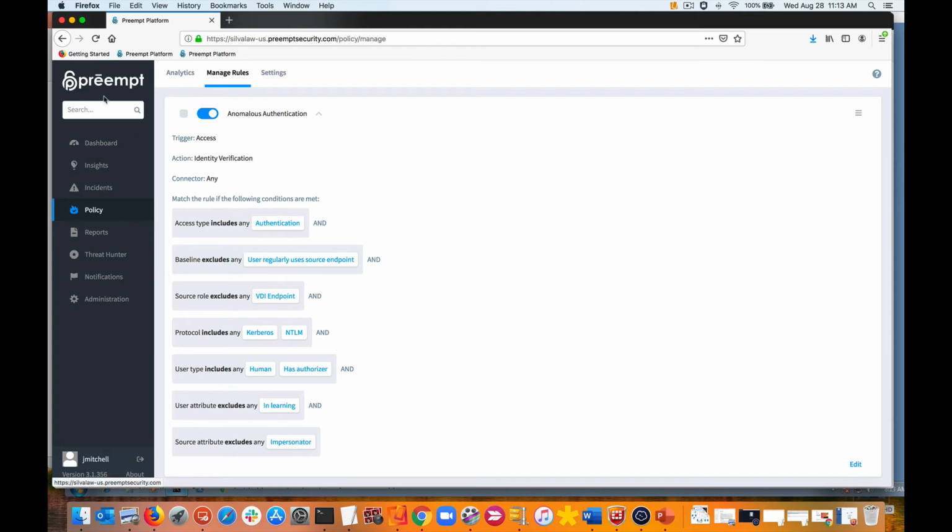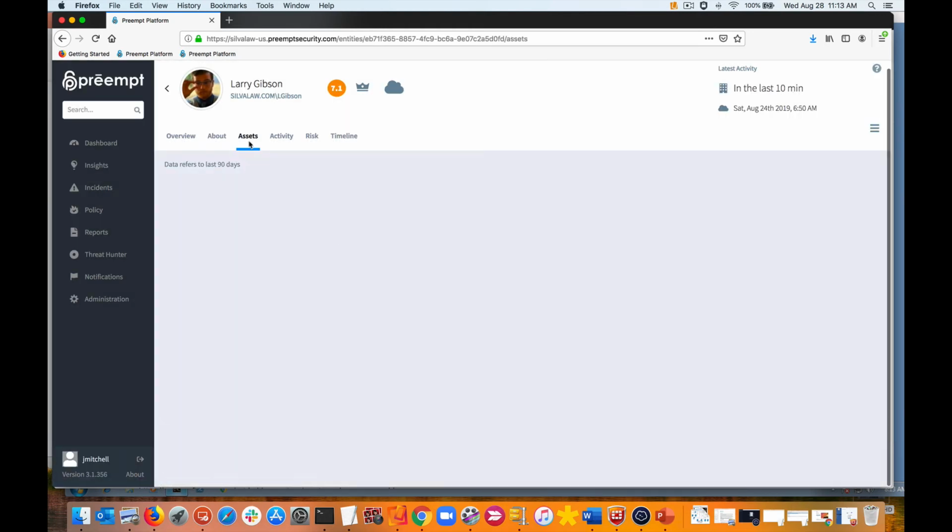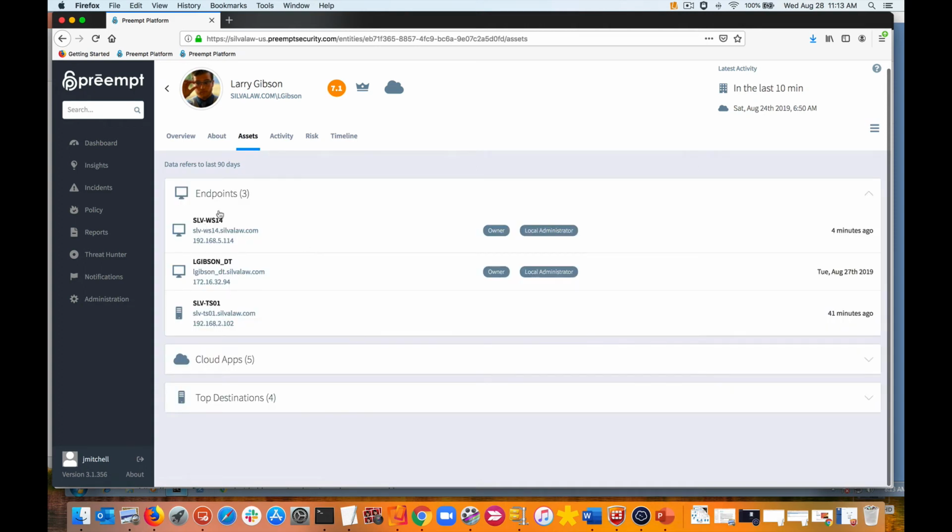So I have an example of a user, Larry Gibson. If I look at Larry, if I look at his assets, these are things he normally uses in his baseline. So this is what we've learned is normal behavior for Larry. So if I were to go to terminal server 1, nothing would happen. But if I go to something different, say terminal server 100, then I can force MFA at that network level because I'm doing something different. So let me show you that.